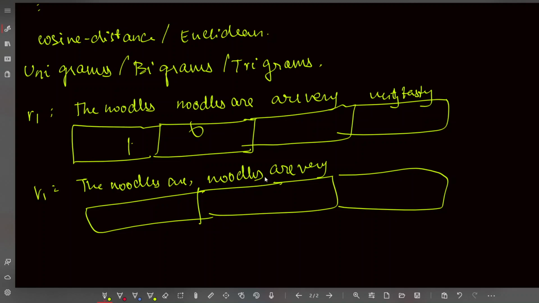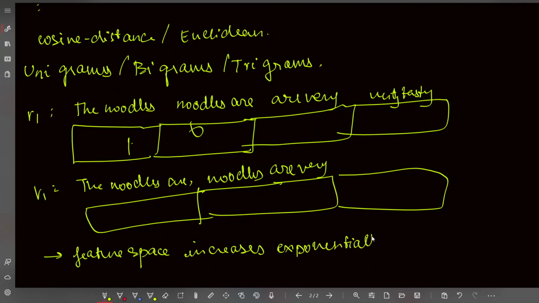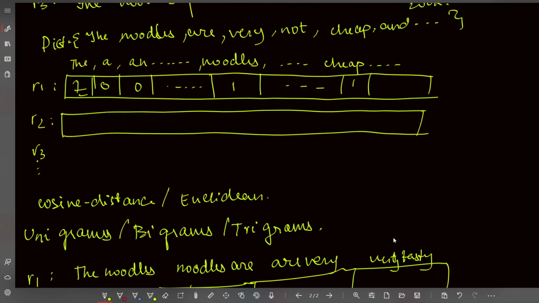So this is one problem with bigrams and trigrams, that the feature space increases exponentially, which can lead to your data set becoming very big and very memory heavy, and it can also lead to computation problems because it'll be slower to compute such a large data set.